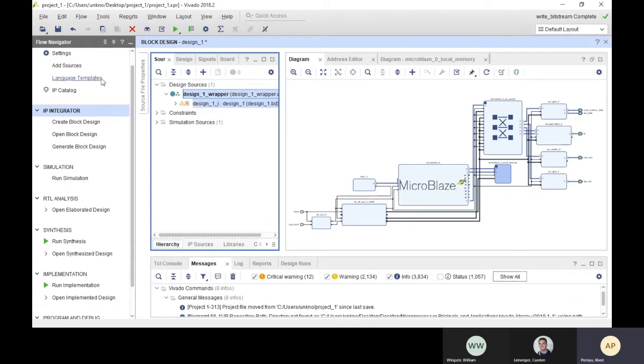But something different about this project, we're going to use our create block design. That's going to allow us to bring in all these different blocks that you see over here to your right, and allow you to bring in the Pmod Hygro sensor, just like you can bring in any of the other Pmods that are available on Digilent's website.